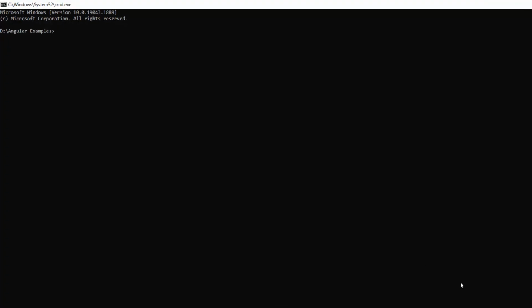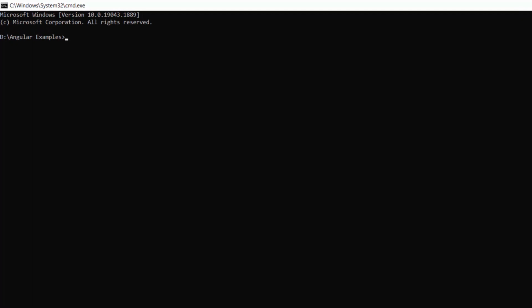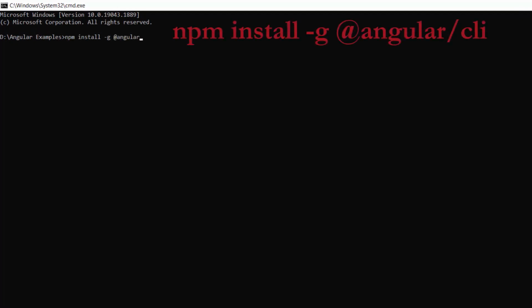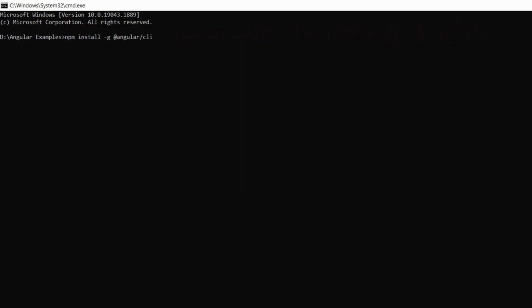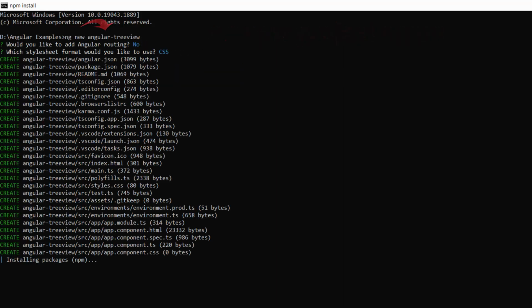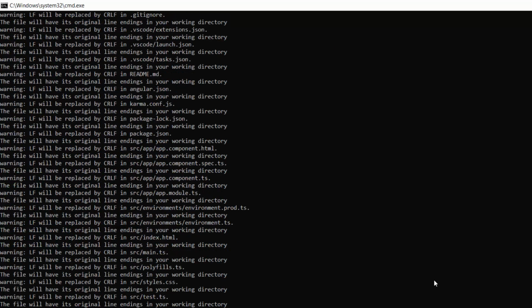First, you need to install the Angular CLI on your machine using this command, npm install -g @angular/cli. As I have already installed Angular CLI on my machine, I am skipping this step. Next, to create a new Angular project, I use this command, ng new project name. I have named my project Angular TreeView. This will create an Angular project along with its dependencies.